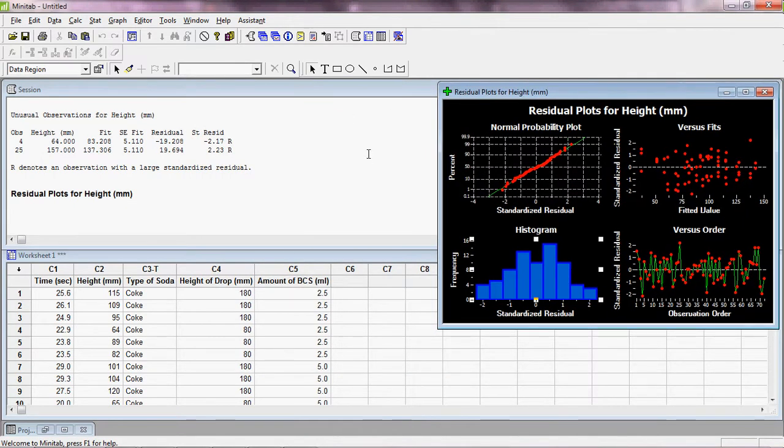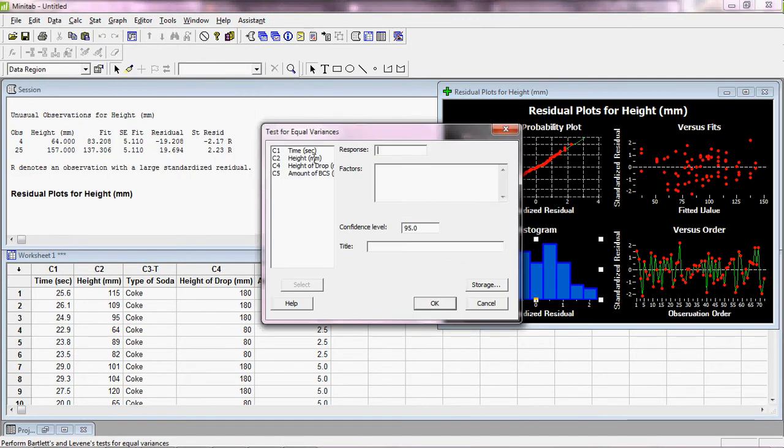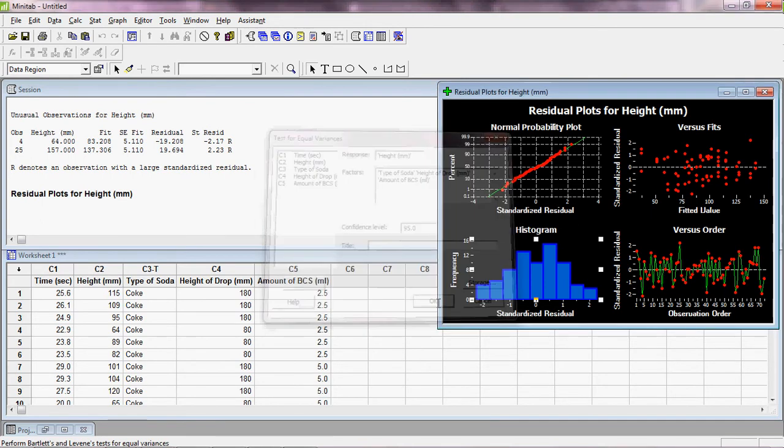So now we'll just quickly check one more assumption, and that's that the variances for the different groups are equal. This doesn't come out automatically with your general linear model analysis, unless there was a box somewhere I missed, but you can run it from the Stat menu, ANOVA, Test for Equal Variances. So you just need to put in your same model here. I'm not going to put in all the interaction terms. I'm just going to put in the main terms.